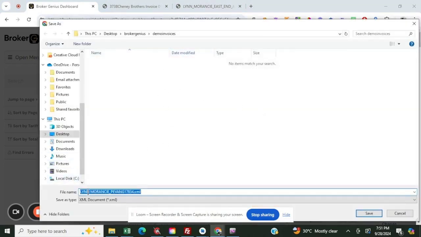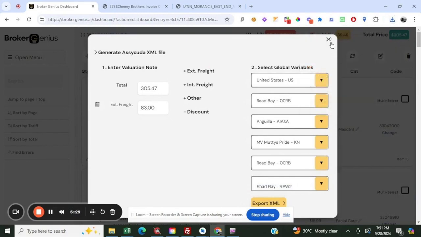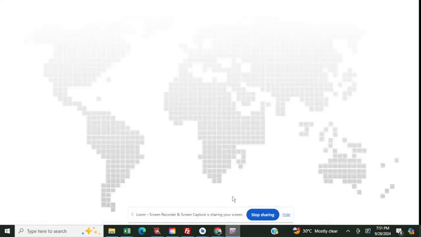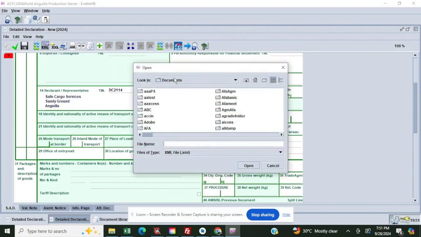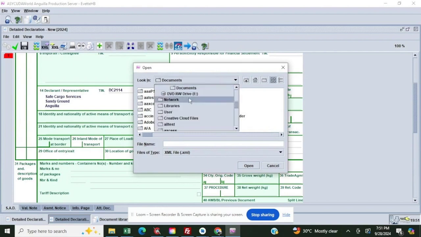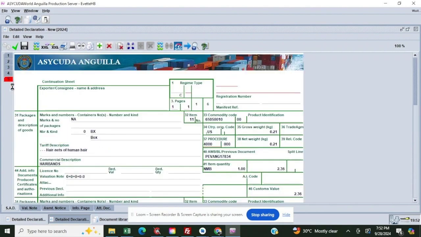Now here's where the real magic happens. We instantly generate your XML on the fly, ensuring all the required data is perfectly formatted and ready for upload. Head over to ASYCUDA and generate a new detailed declaration. Once you're there, simply browse and then upload the XML file you just downloaded. Watch as all the fields are automatically populated for you, eliminating the need for manual data entry.